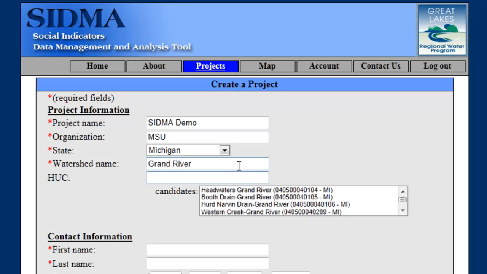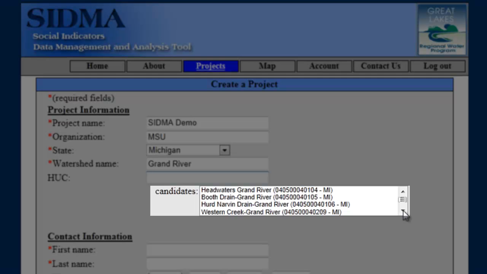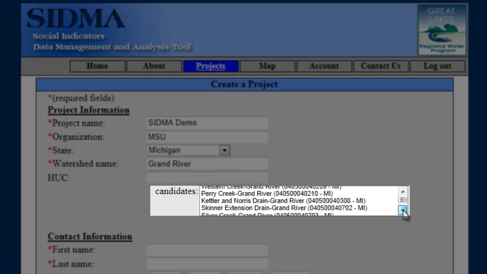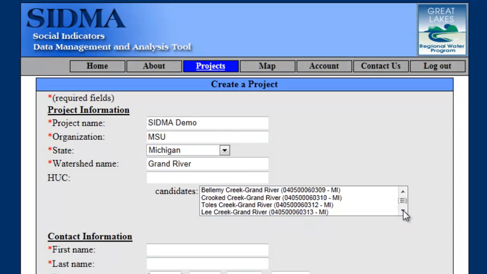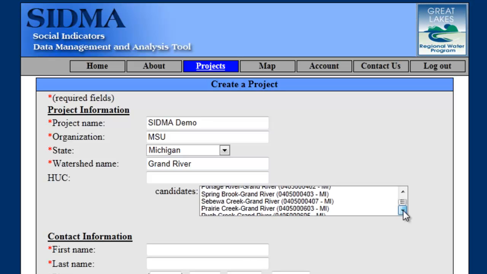When you specify a state and type in a watershed name, SIDMA attempts to locate the HUC for you and presents candidates for your selection. In our example, there are a number of watersheds in Michigan with the words Grand River in them. The candidates are presented in numeric order by HUC, with the smaller watersheds listed first.